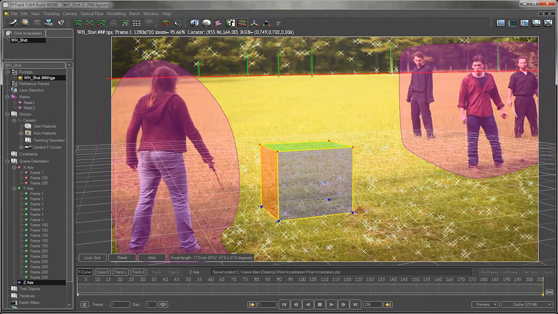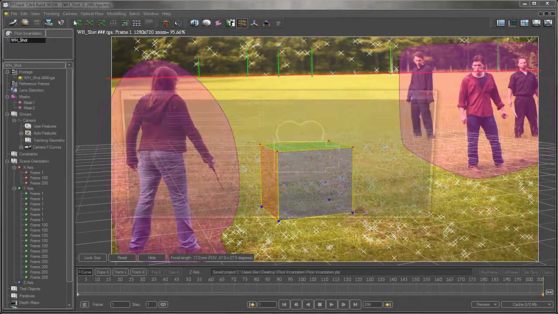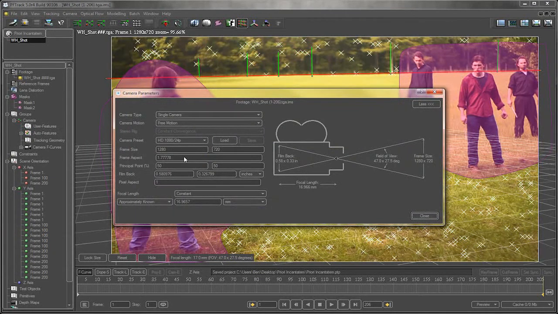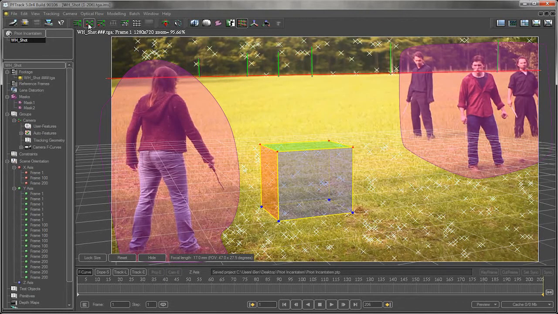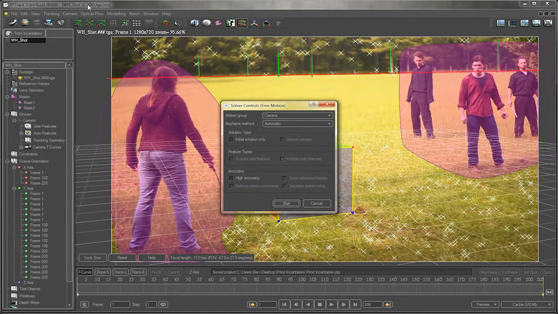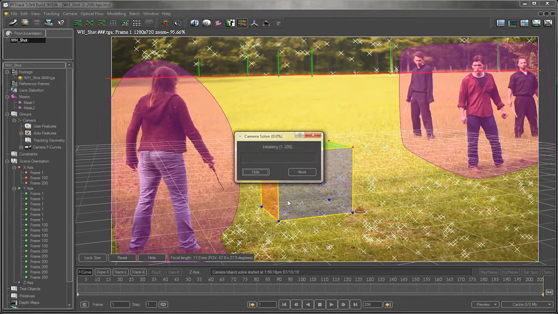Okay, now let's just do the z-axis, which of course is depth. We have absolutely no depth information, so doing that's not going to help at all. And it's probably safer just to not have a z-axis and let our cube that we just drew here decide that. So one last check of the camera parameters. Everything here looks okay. Approximately known, okay. So let's hit our solve camera. We won't click high accuracy for now, and just click start.